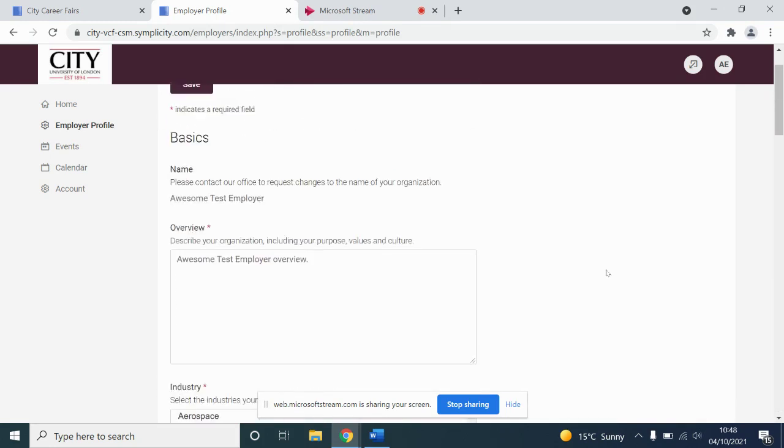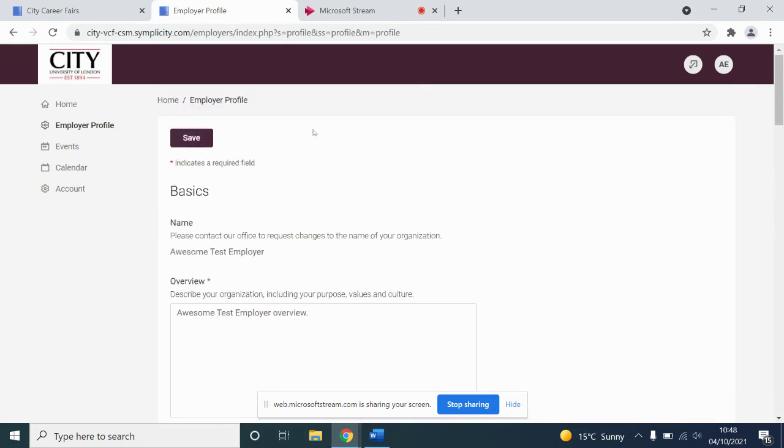Hopefully that should be absolutely fine, but do feel free to go in and check and make any edits as you see fit. Once you have clicked save, you can come back to the home page.